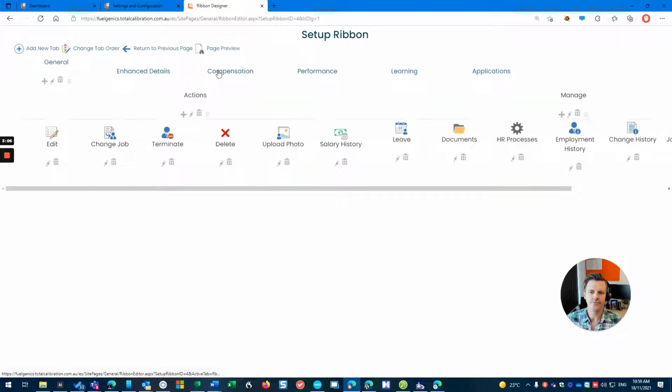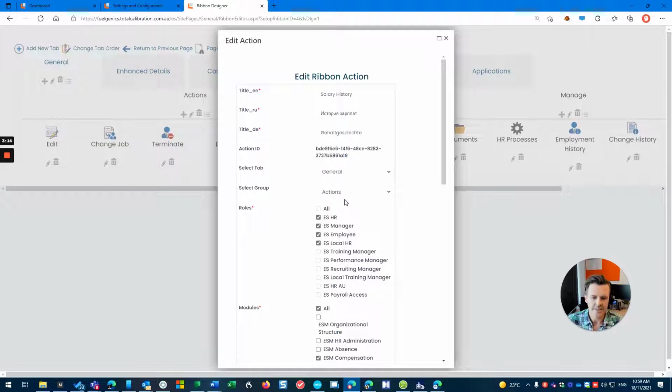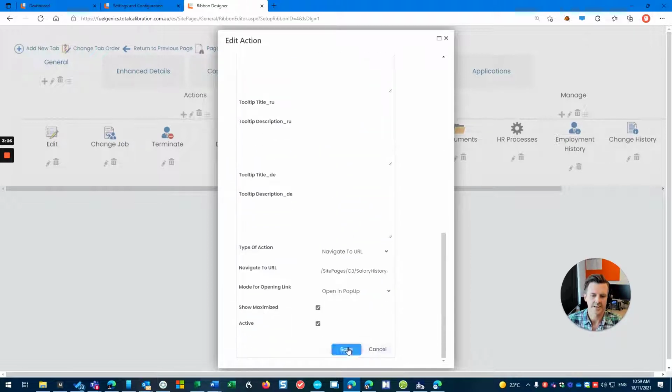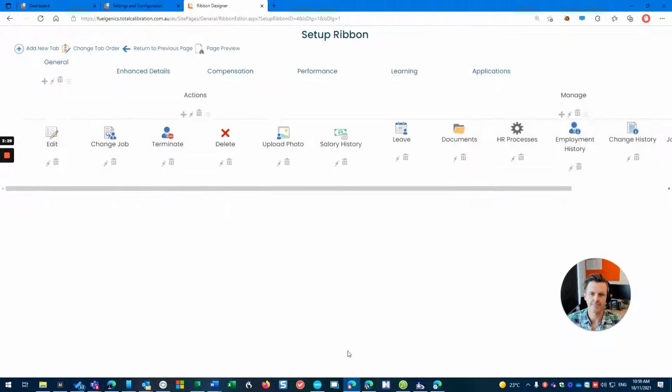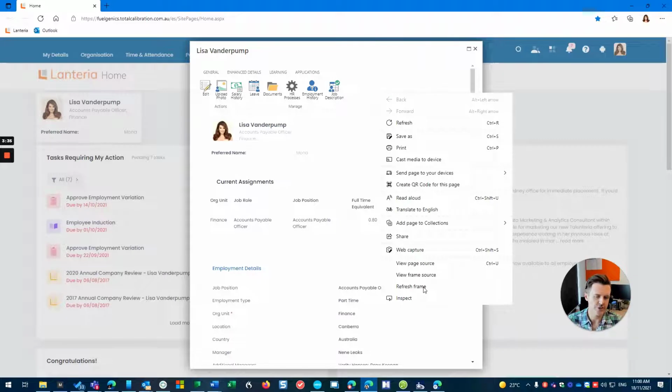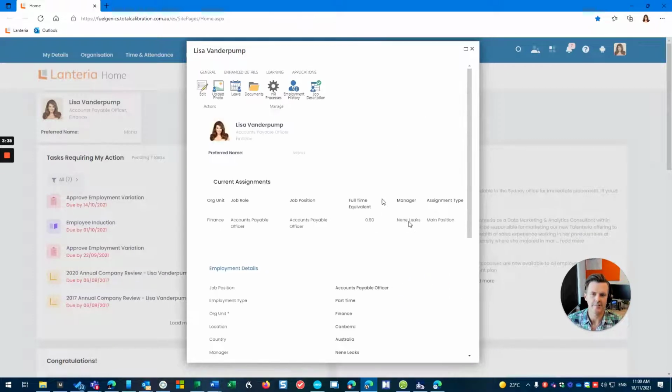So here are our tabs, and we said we wanted to hide salary history. If I click on the edit action, you can see here that the roles that can see that one are HR manager, employee, and local HR. So if I took out employee and save that, there's a bunch of other stuff you don't really need to see. Then I go back to Lisa and refresh. You can just refresh the pop-up window by right-clicking and choosing refresh frame. You'll notice it's gone. That's how easy it is to modify the ribbon. You just go in and choose whether or not the employee or whichever role can see it.